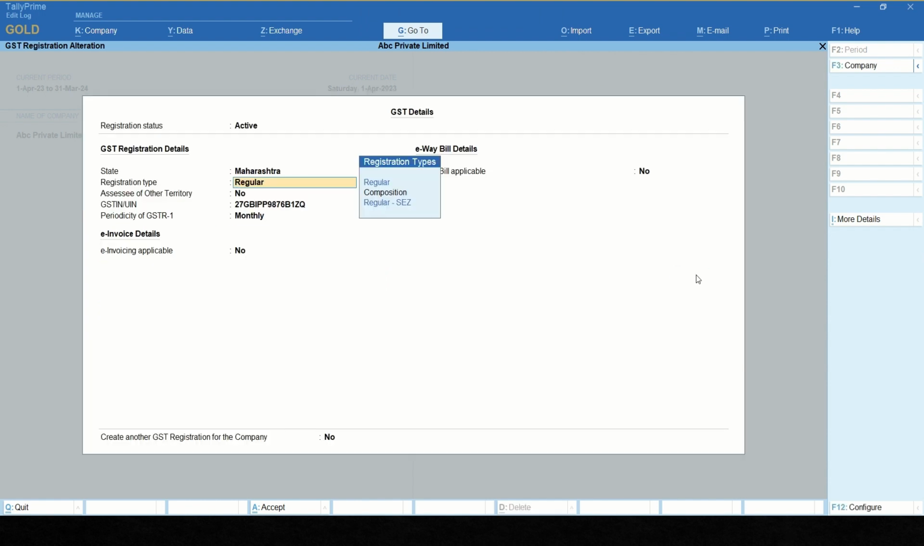Check whether all your details have been updated properly. So here I've updated my details accordingly. E-invoicing is not applicable to mine, but if you have it, you can just simply put down yes over there, and the same goes for e-way bill as well.